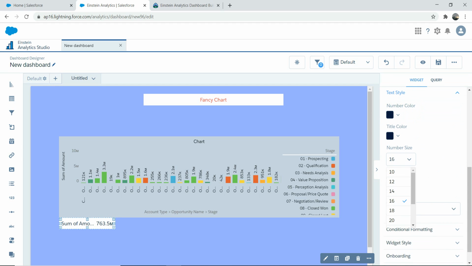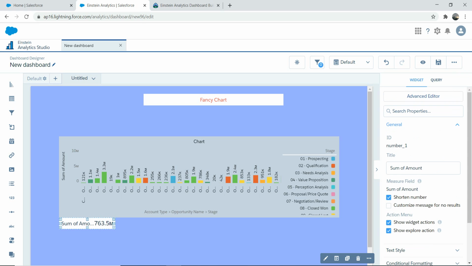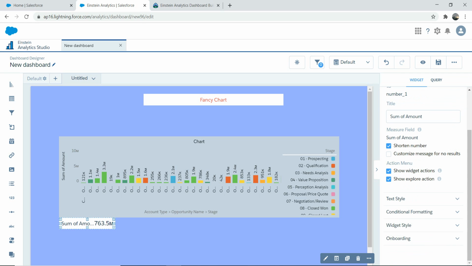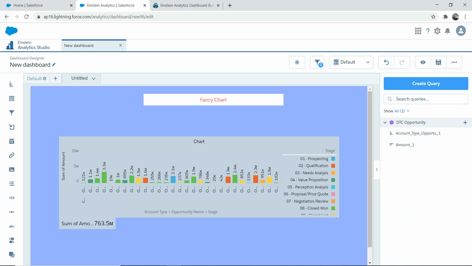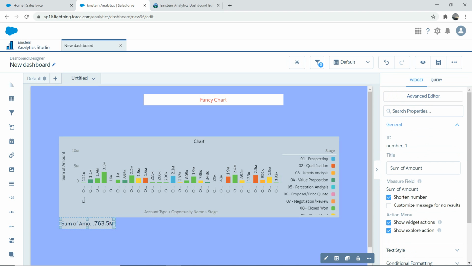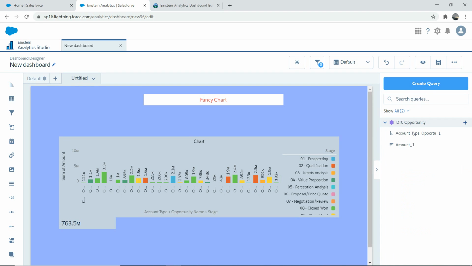For the number size, if you want to make it bigger, you can make it bigger as well. You can do a lot of stuff with that. And with your style, you can change the background color and make it this, just to make it consistent with this one. So this is one of the things you can do. Or if you don't want the sum, I can just take it off, so you can see the total, something like that. Whichever works for you.